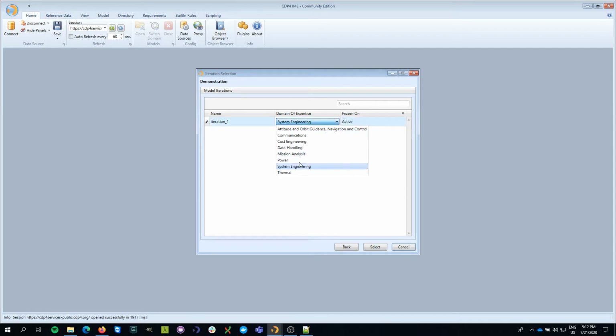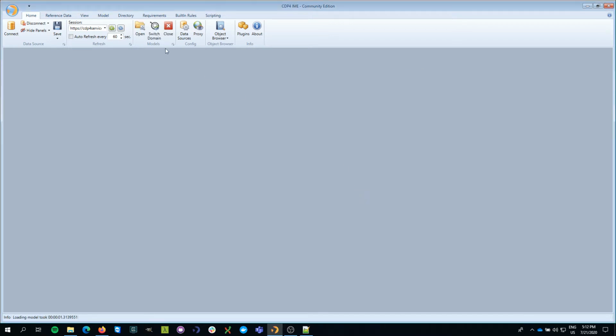As you may remember from the previous video, this user has been made a participant in this model and can represent more than one domain, but the work that we will do now is on behalf of system engineering. I hit select, the model is loaded, and then I go to the model tab.